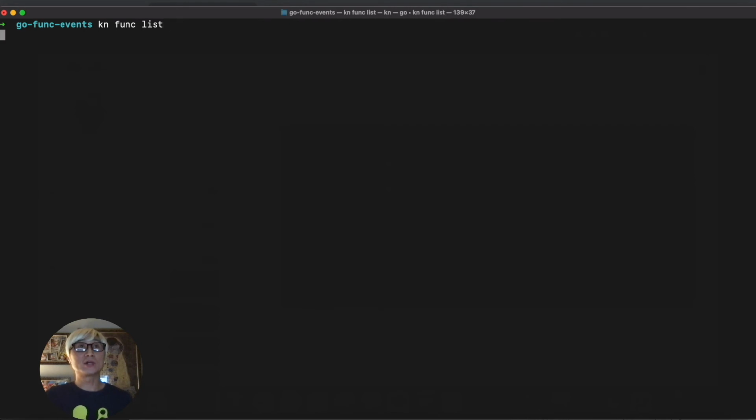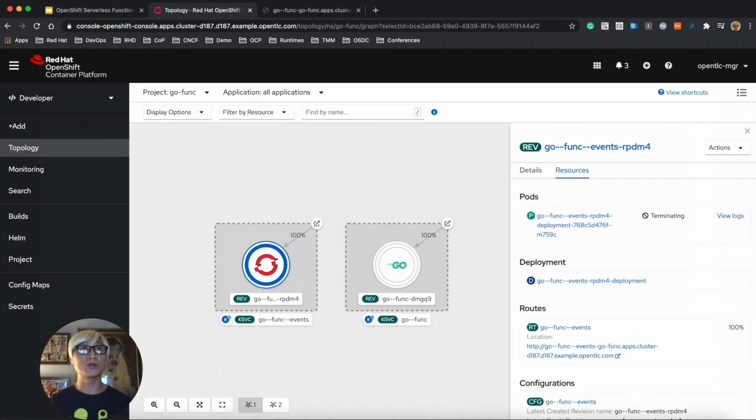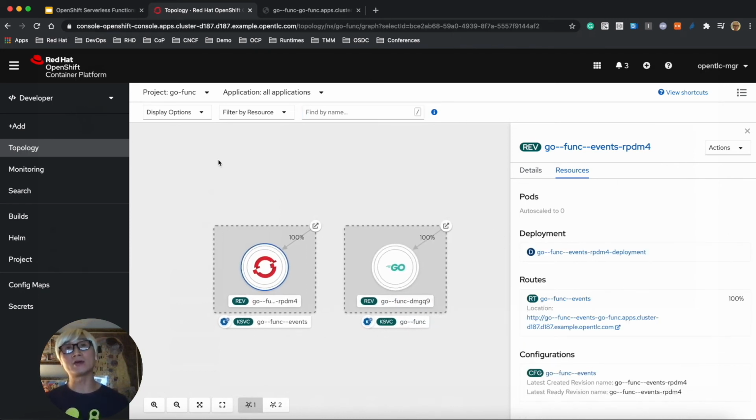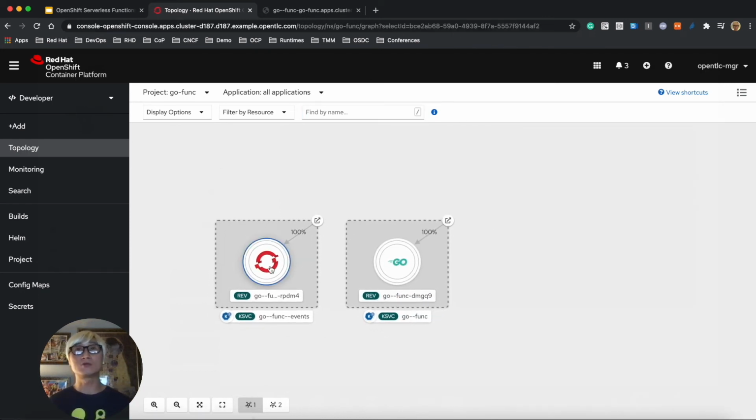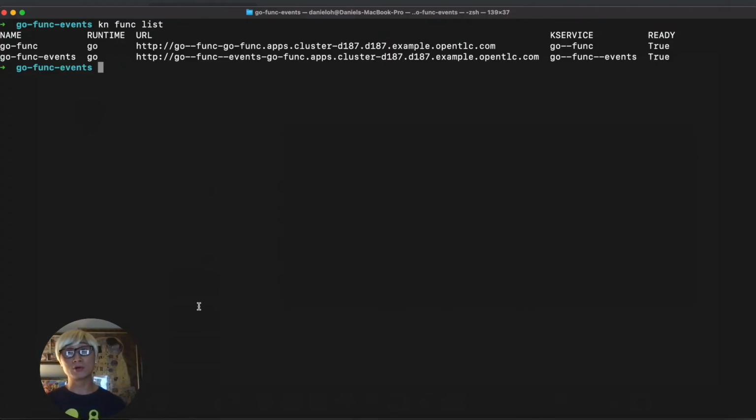Okay, let's find out how many functions we have. We have two functions here. One has the HTTP trigger, and the other one is a CloudEvent. It's already terminating. Okay, it just terminated. Let's try to invoke this application through CloudEvent.